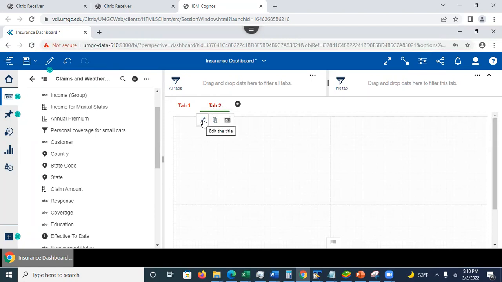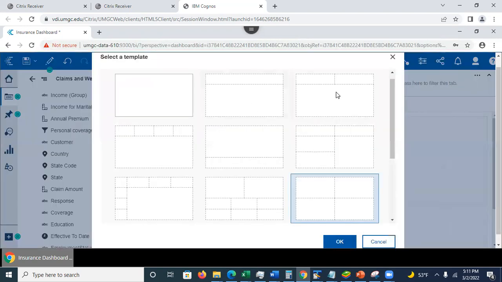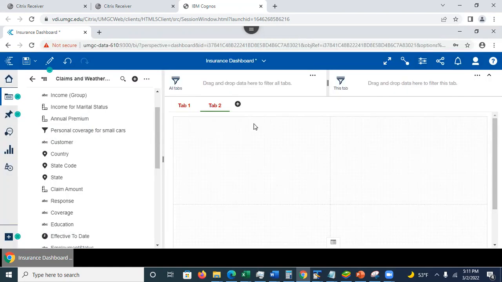So here, this will let you edit the tab title. And here you may duplicate the tab, and this allows you to change the template, right? So if you don't like the template that you selected, you may always change it, right? So I've got two tabs right now.